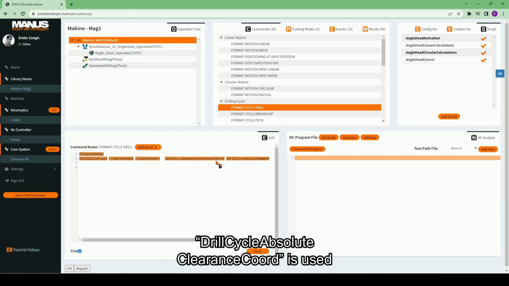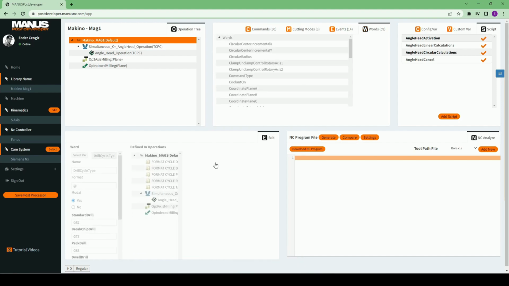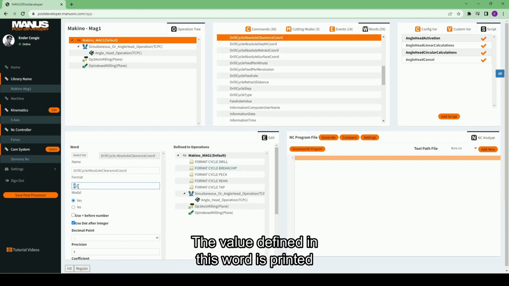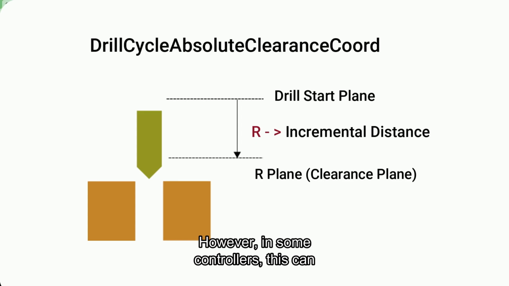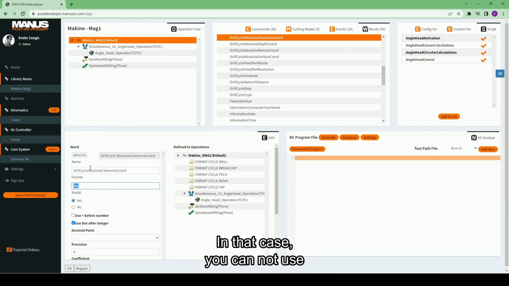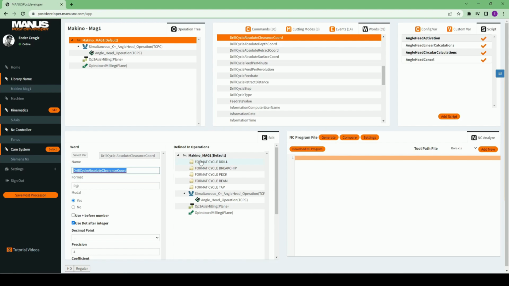Drill cycle absolute clearance chord is used to describe the R plane, in other words, clearance plane. The value defined in this word is printed as R parameter in ISO format. The R value is often the distance of the R plane from work offset 0. However, in some controllers, this can also be used as the incremental distance from the initial drill starting plane to R plane. In that case, you cannot use the word drill cycle absolute clearance chord. You have to define a new formula variable and a word.